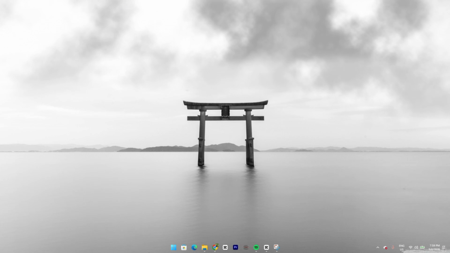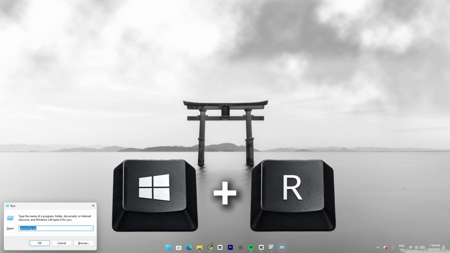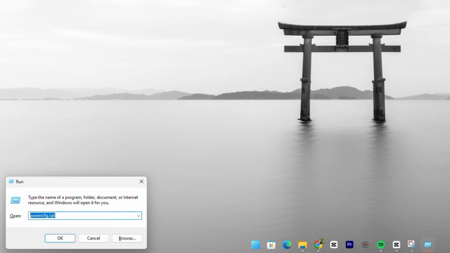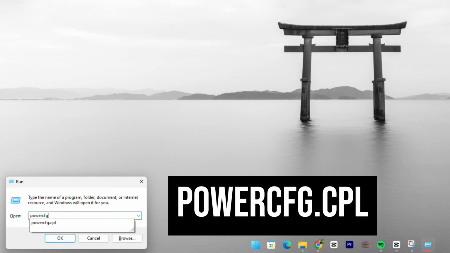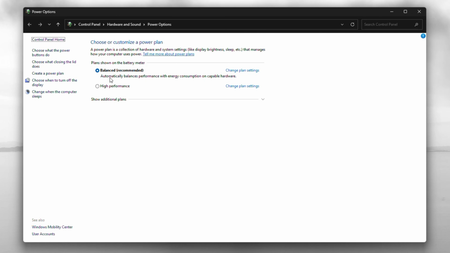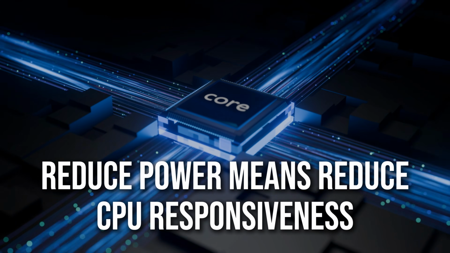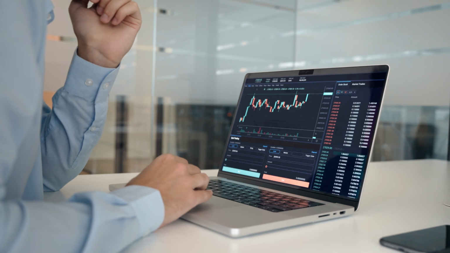All right, good. Now we go to the setting Windows loves to change, and that is your power plan. Go ahead and press the Windows key plus the R key at the same time. A small run box will appear. You want to type in powercfg.cpl and press enter. This opens the power options instantly. Look at what's selected. If it says balanced, that is your problem. Balanced mode reduces power draw. Reduced power means reduced CPU responsiveness, and reduced responsiveness means delayed execution. And you're not running a coffee shop laptop, you're running a trading workstation.